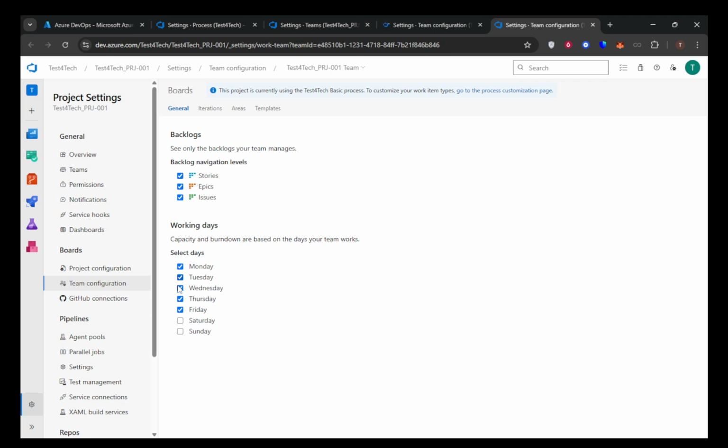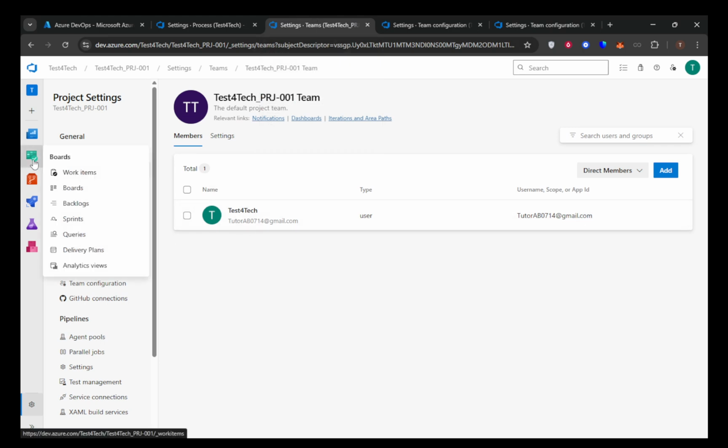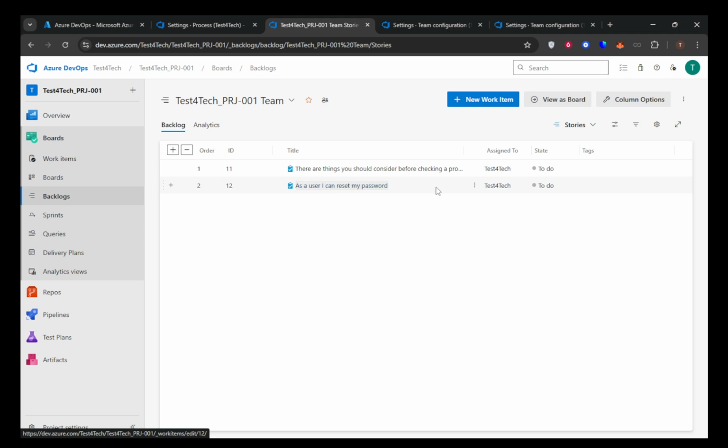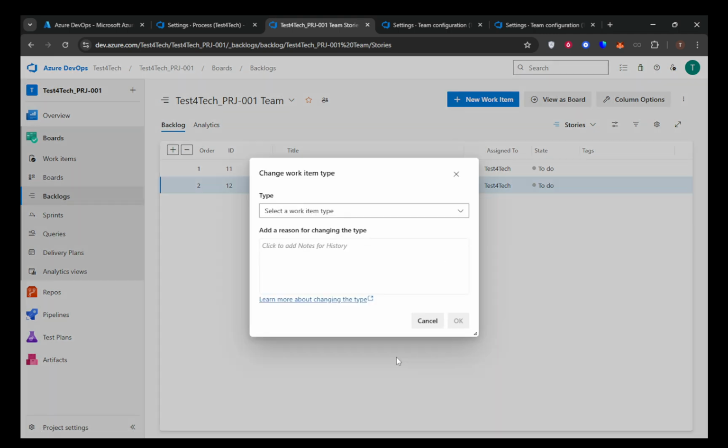Finally, it's time to put your backlog to use in planning and tracking. Use the list to regularly review, refine, and prioritize work. You can move items between backlog levels, for instance, from a story to a feature, if your setup includes hierarchical backlogs. Once items are committed to a sprint or iteration, they'll appear in your sprint backlog view.